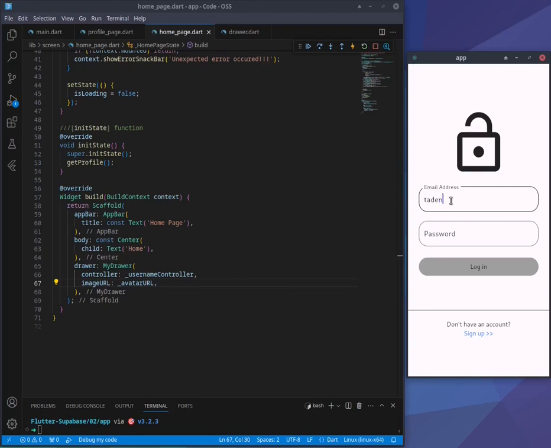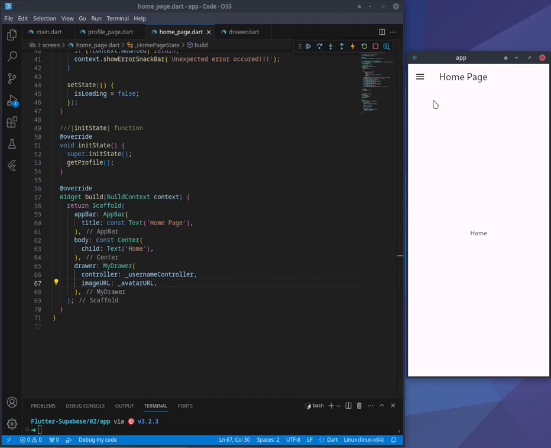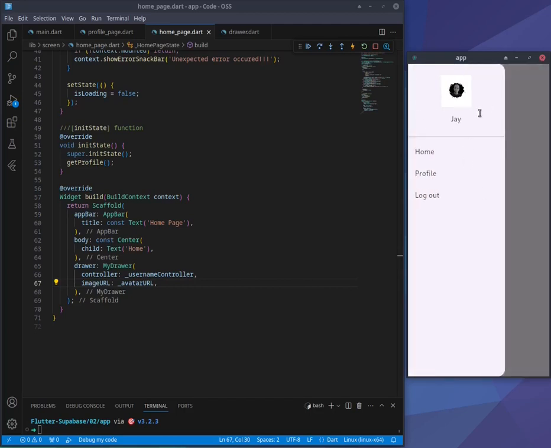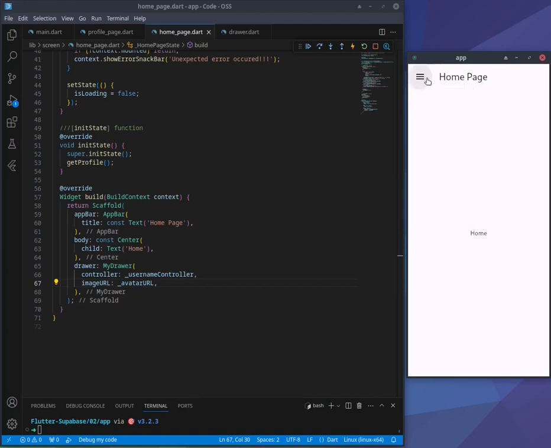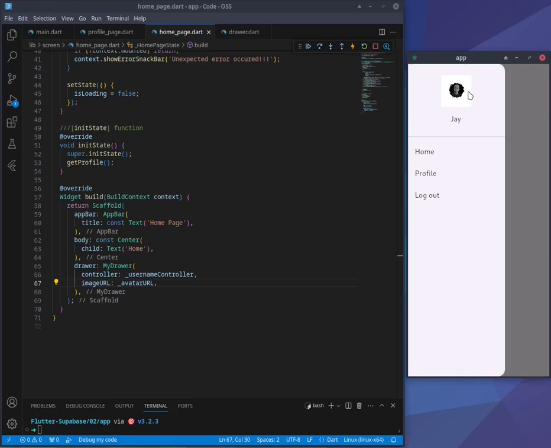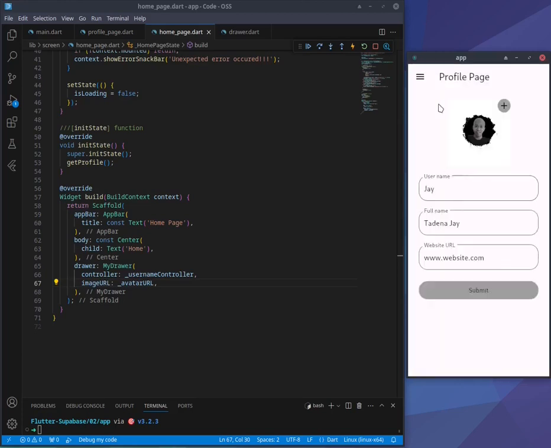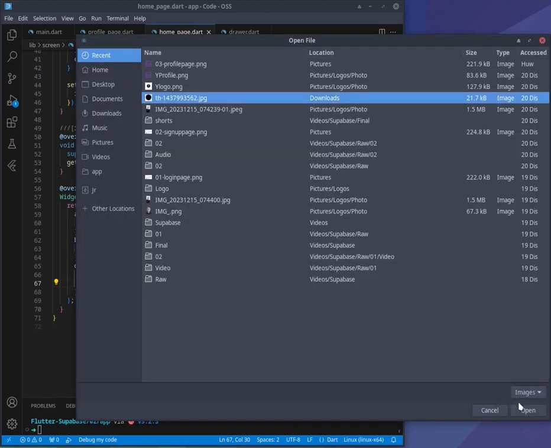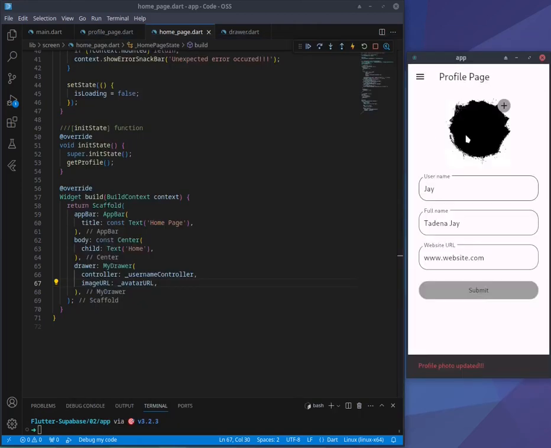So if we're going to log in and test our application, let's say container.test0@gmail.com, and then the password, then log in. If we click on our navigation menu, or the drawer, as you can see, this is our photo, and this is our username. If we go to the profile page, we can actually change our profile image or photo. As you can see, we successfully updated it.